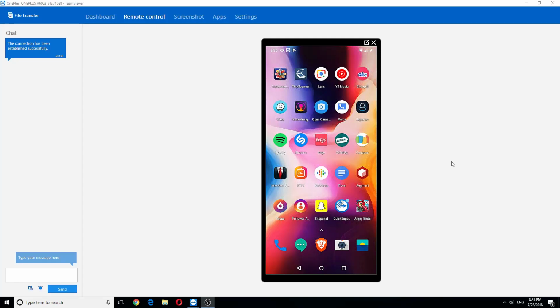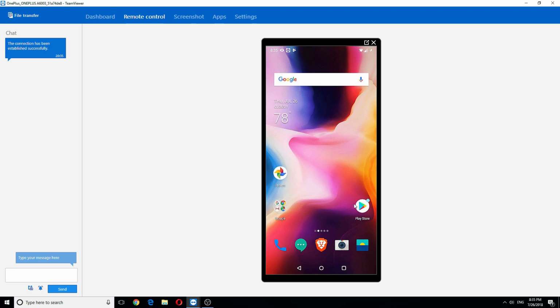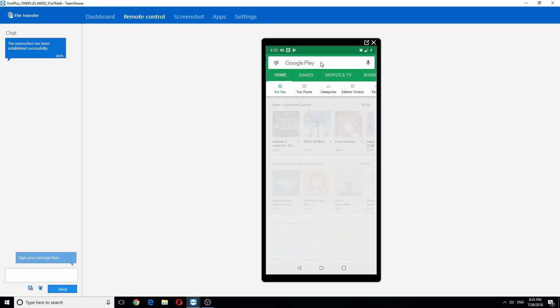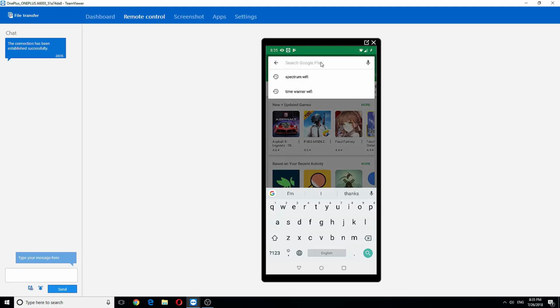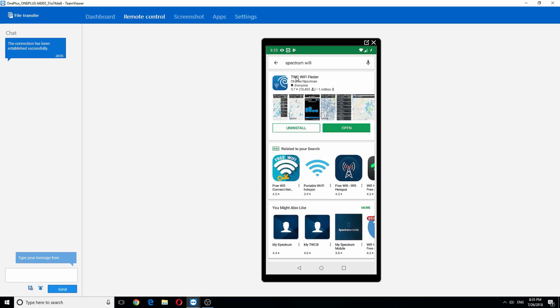Well, not free internet, like hotspots from Spectrum or Time Warner Cable. So first things first, you have to go to the store. So you're gonna type in SpectrumWiFi. Get it installed. It's called TWCWiFi Finder. After that, you will open it. So that's opened.